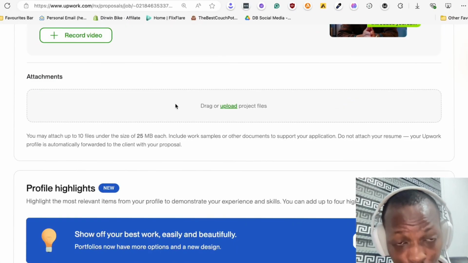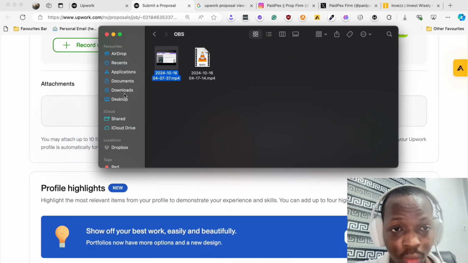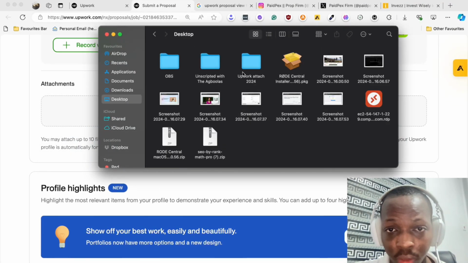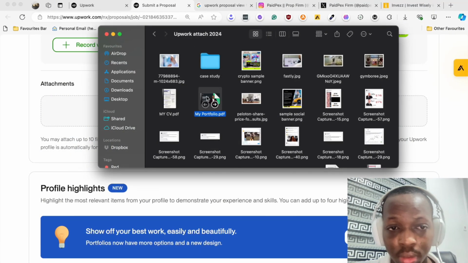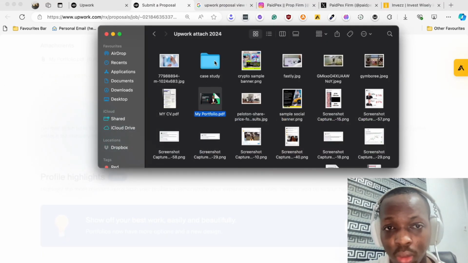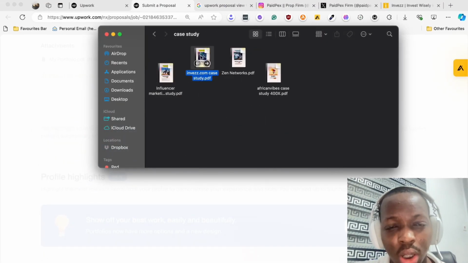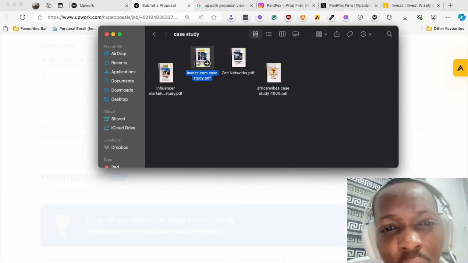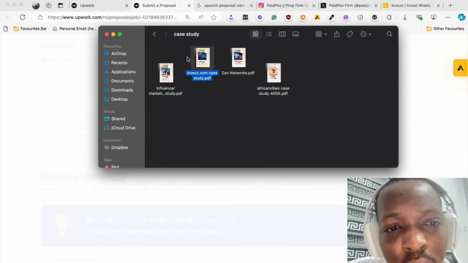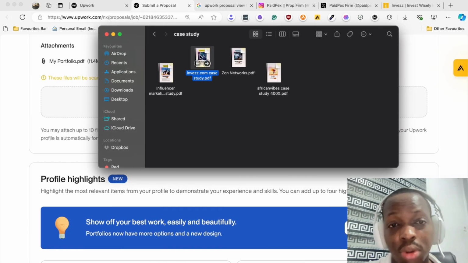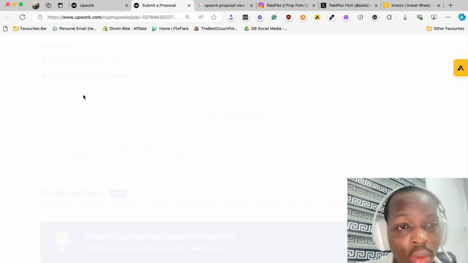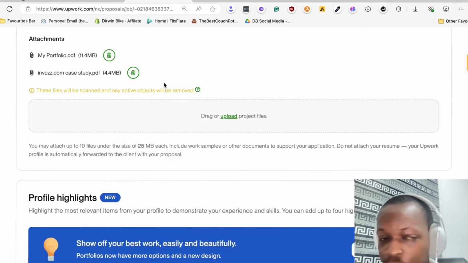Sometimes I could also attach my portfolio. I think I have a portfolio, so I can just attach it. So here are the case studies. I think I have something with invest. Weirdly, I have one for invest. That's amazing. I'm just going to attach it. I totally forgot I did one for invest recently.